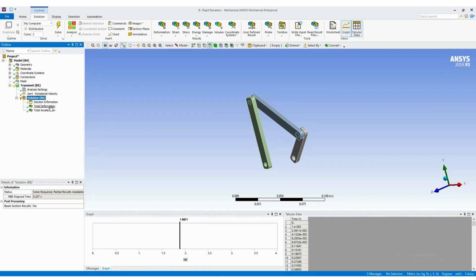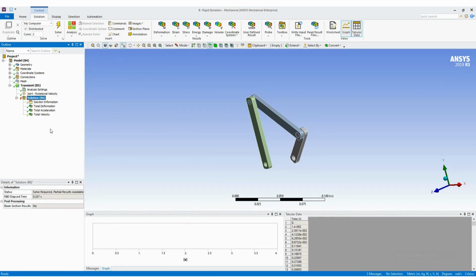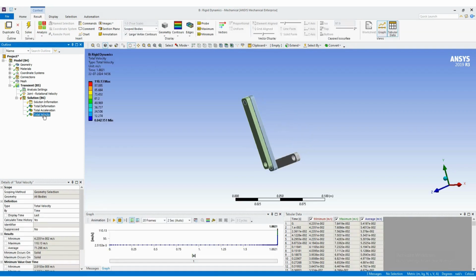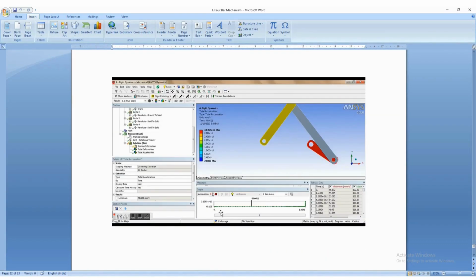So here we have included only total deformation and acceleration, but along with that you can add total velocity also. So if we again evaluate all the results, then you will get total velocity. Okay, so this is our analysis of the 4 bar mechanism.